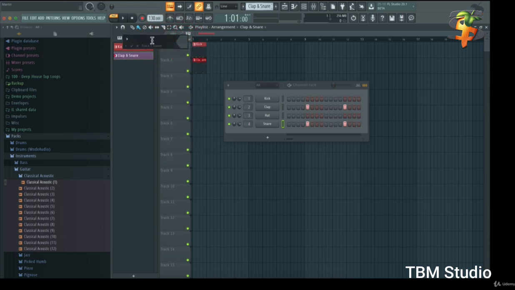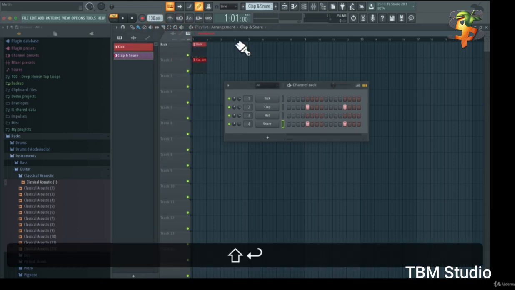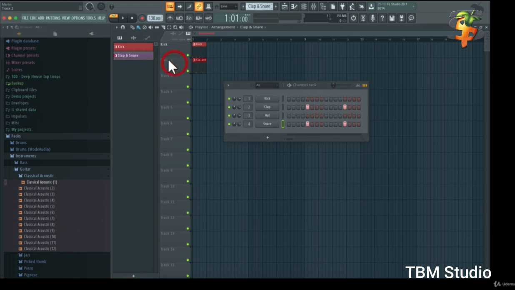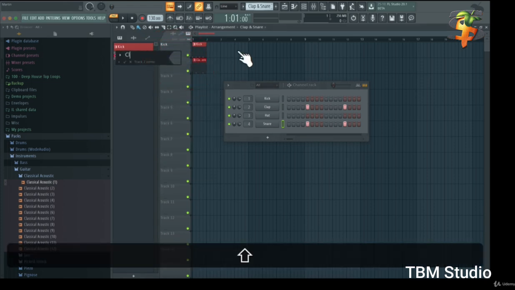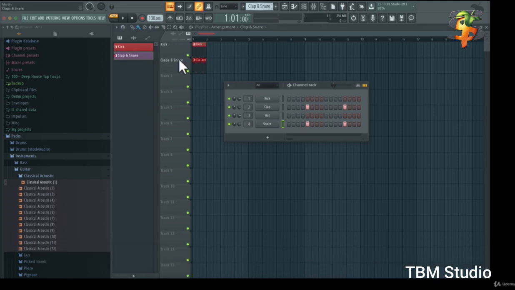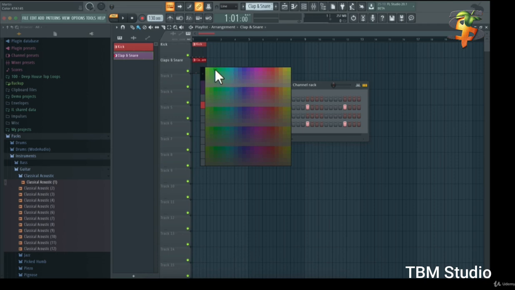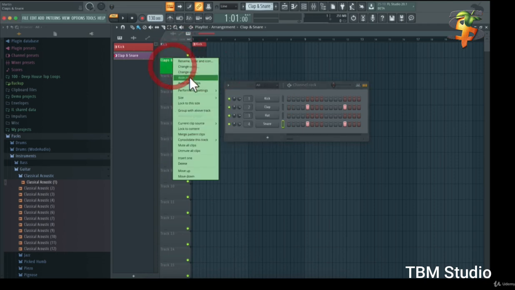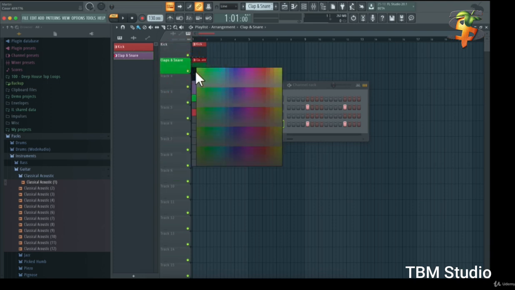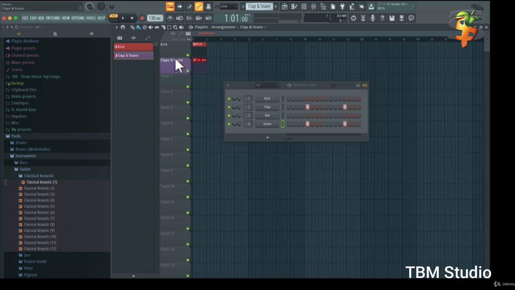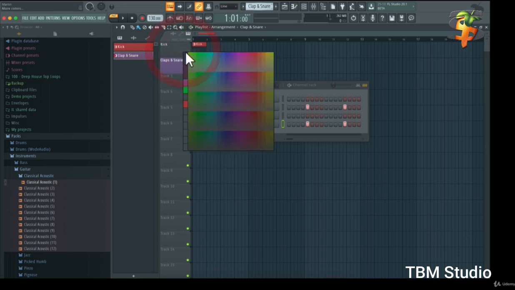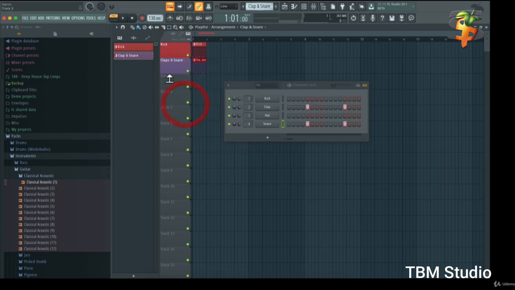So I'm going to rename the playlist arrangement here as well. Like that. And let's go with change color. Yeah, and we want the same color basically, just so we're not confused. So this is that color, and we have a red there as well.